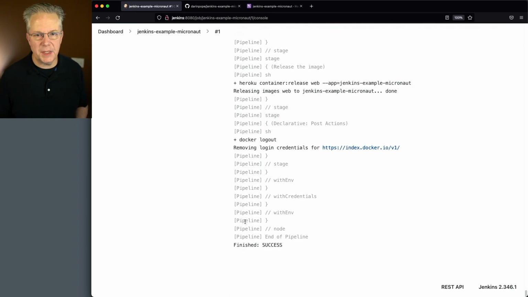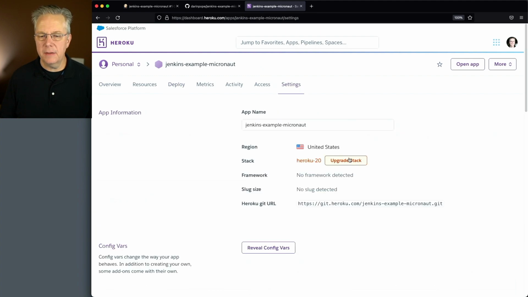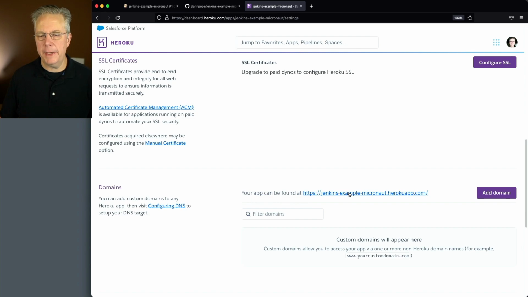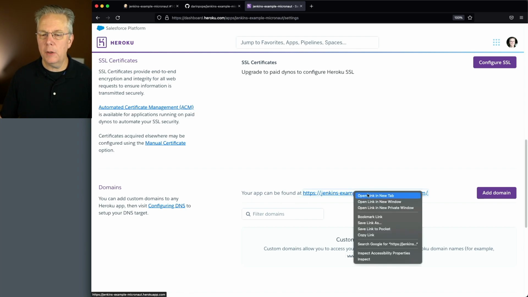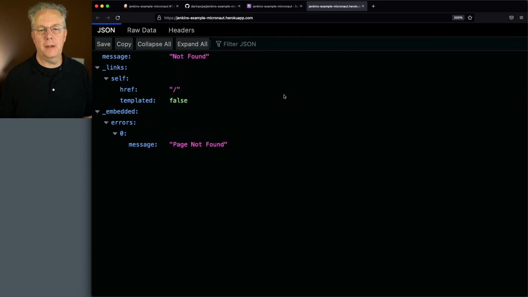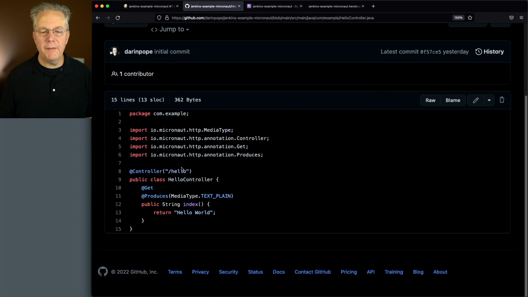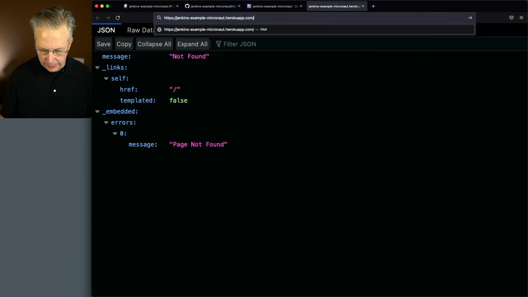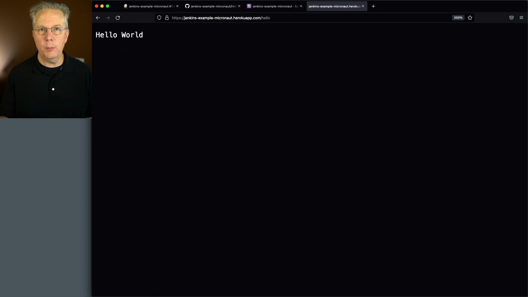And now that our job's completed, we're ready to go and check out our application. So let's go back over to Heroku. Let's click on Settings. Let's scroll down to our domain, which is where your app can be found, under Settings. And we'll click on Open Link in New Tab. And we can see here that it's saying Page Not Found. And it's because we don't have a page at the root of our application. In our case, if we take a look at our application, we have an endpoint at /hello. So let's go ahead and go back over to our application. We'll type in /hello. We'll hit Enter, and we see hello world.